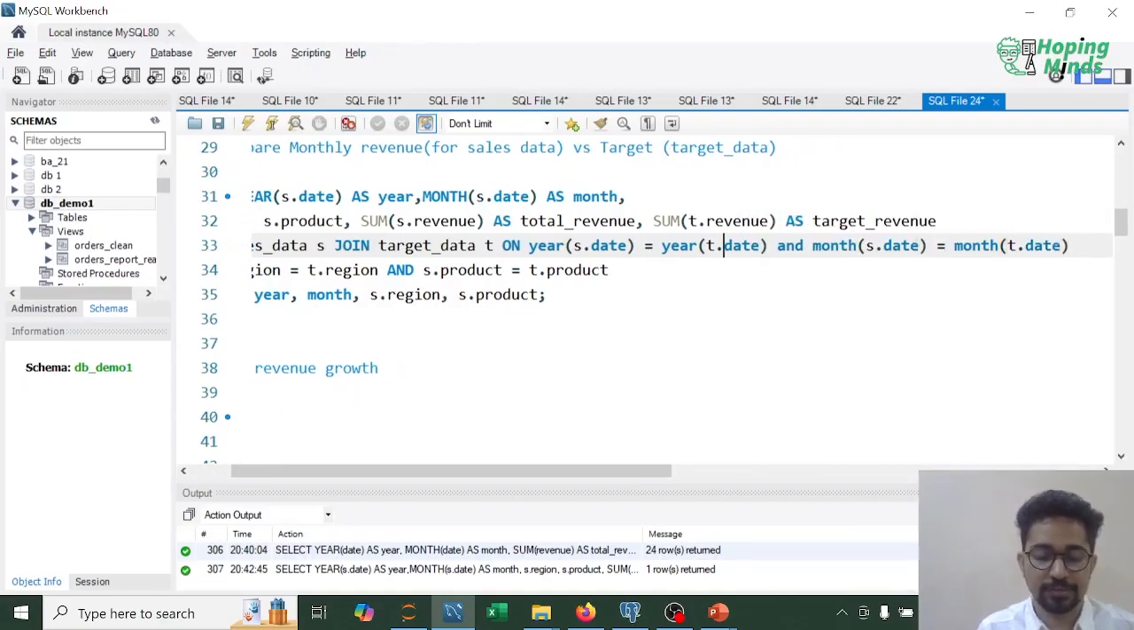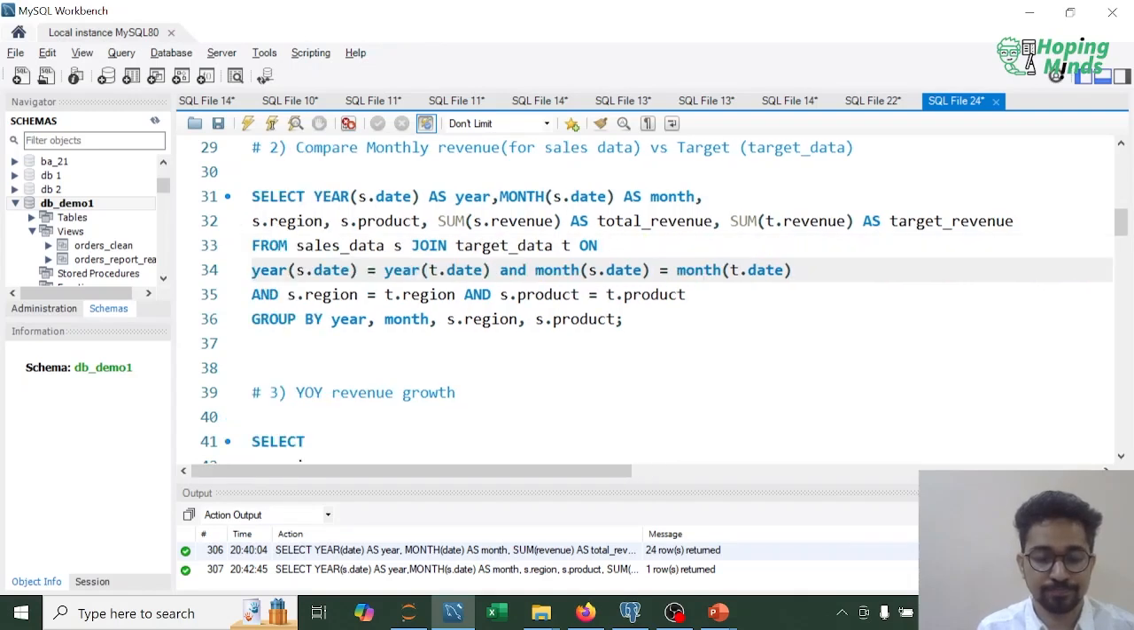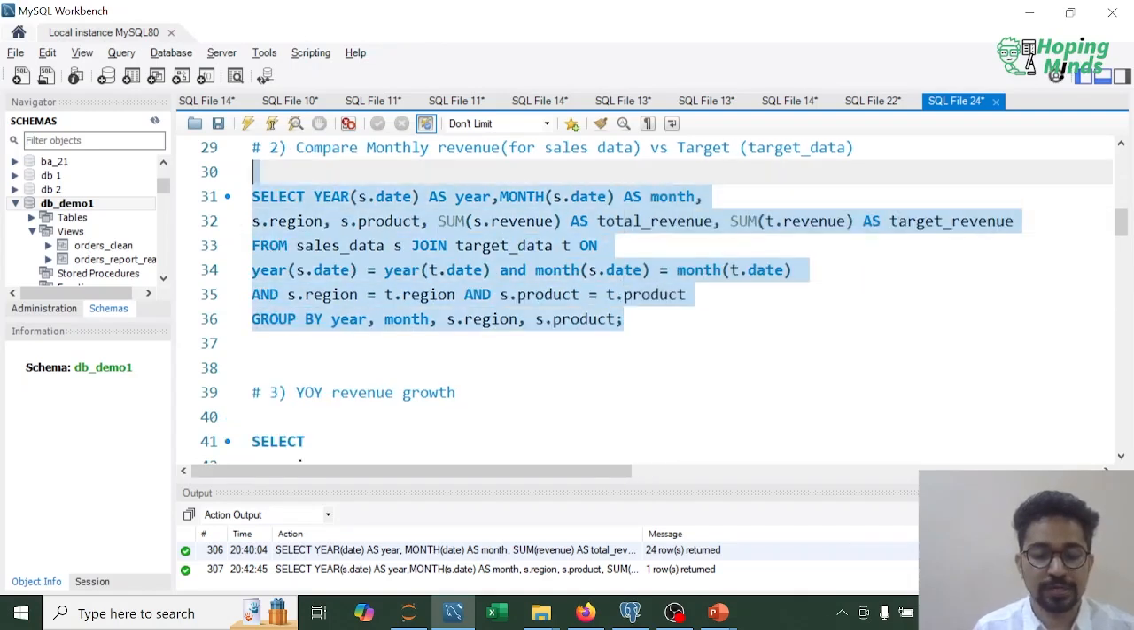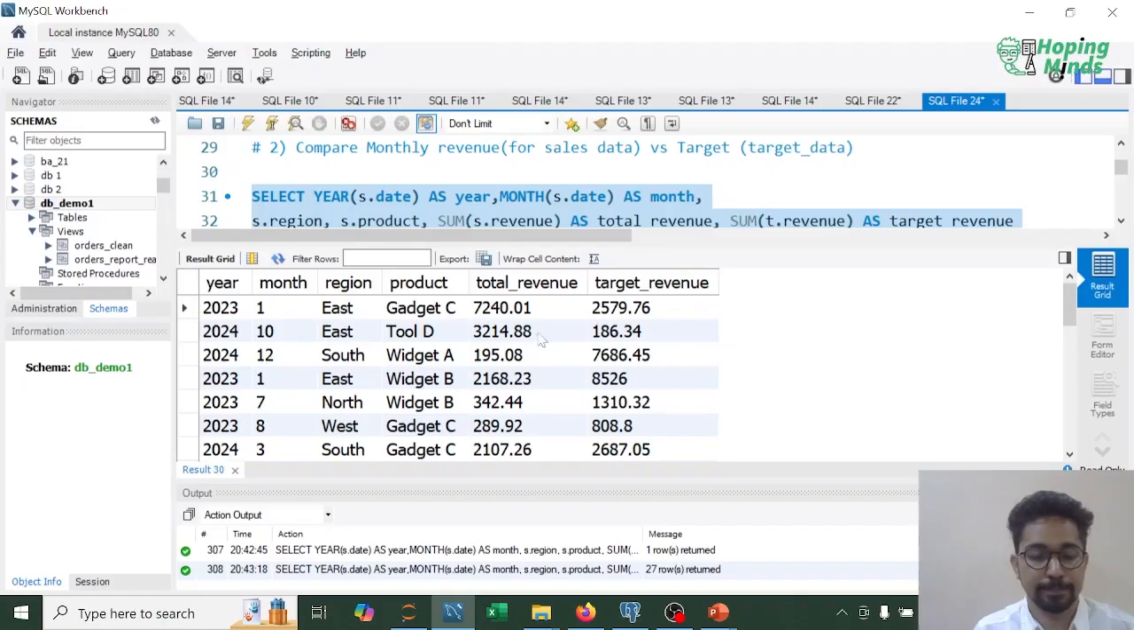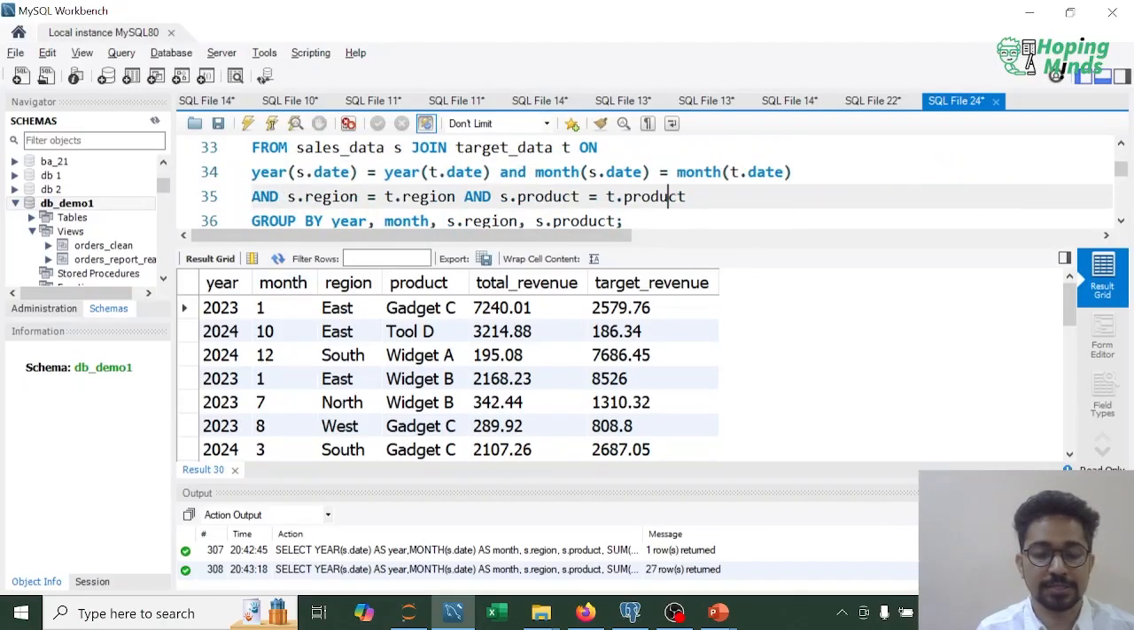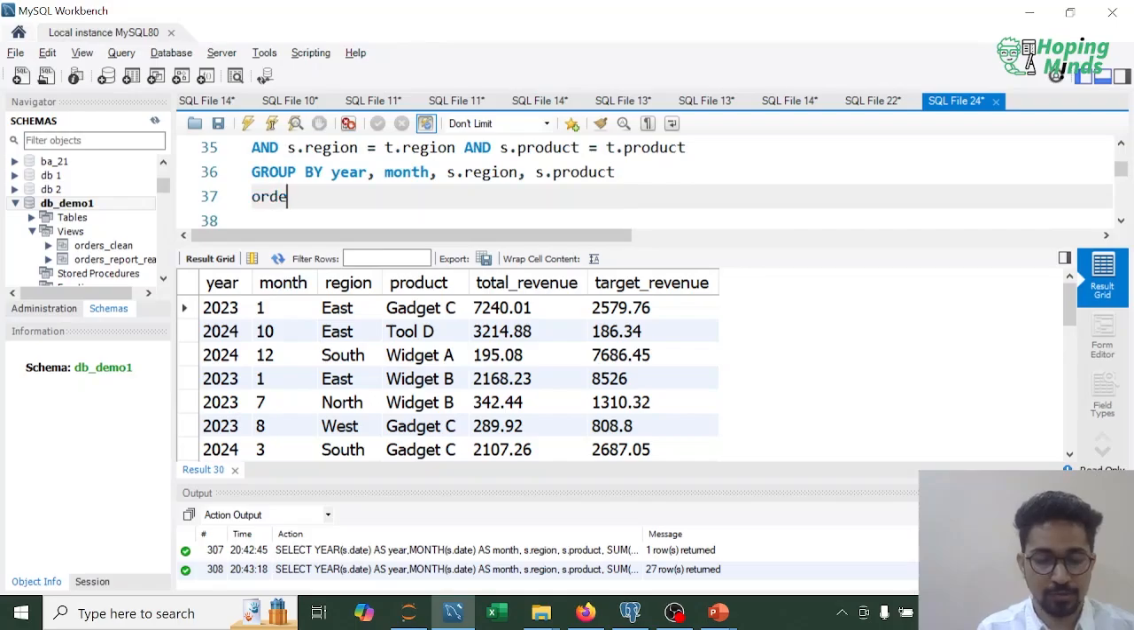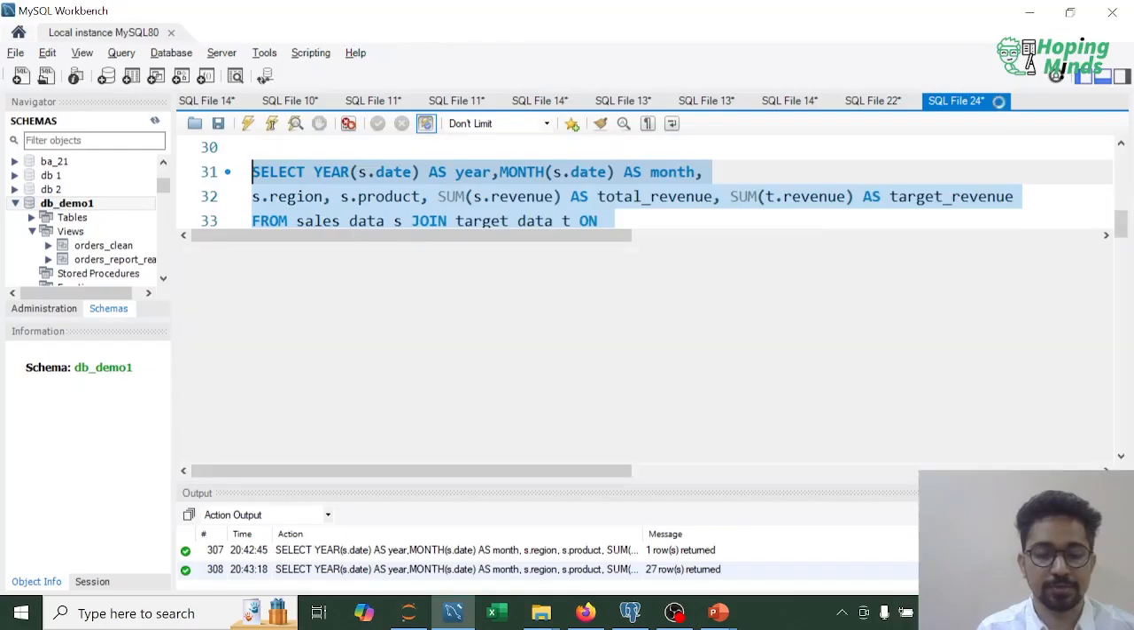Alright, so next I'm considering this. Now we should end up getting more results, hoping. Yeah, so as you can see, let's sort it by year and month. So this would be order by year and month. This should generate the desirable result.